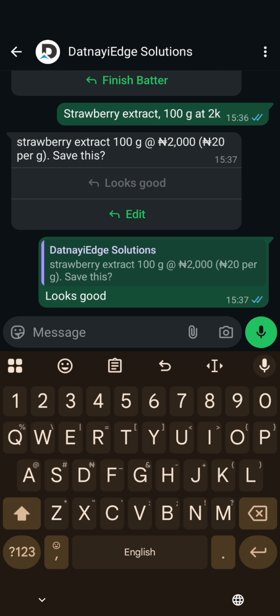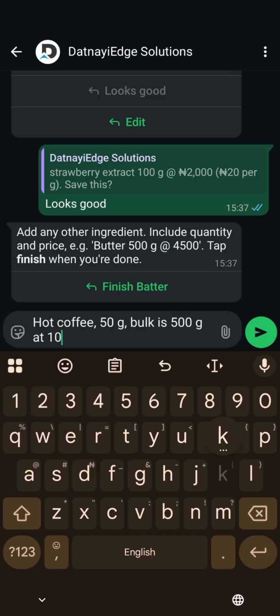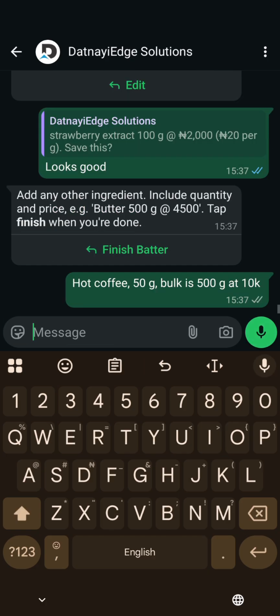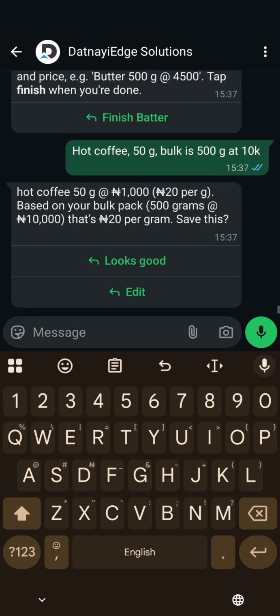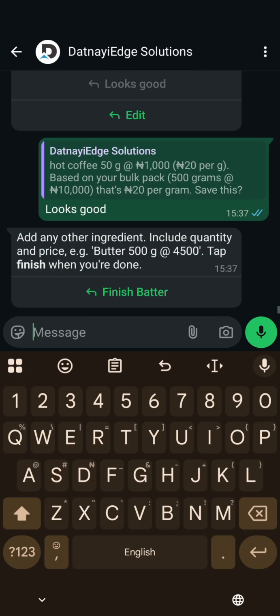We can also enter the long format style. Let's say we add hot coffee, and I'll add 50 gram, and the bulk is 500 gram at 10k. Looks good. At this point, I can say finish batter after entering every ingredient I will use for the batter stage.